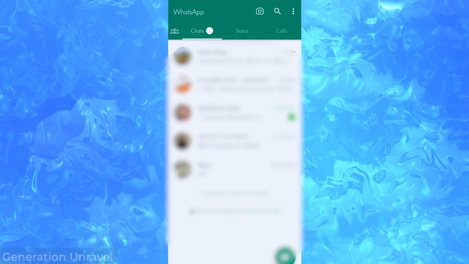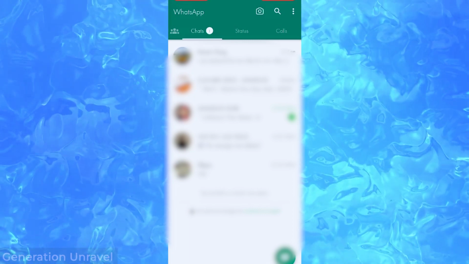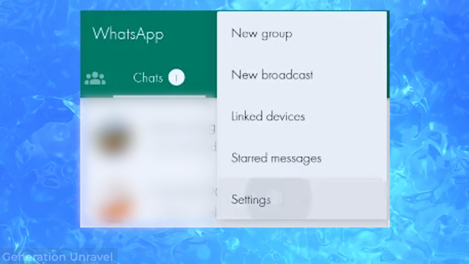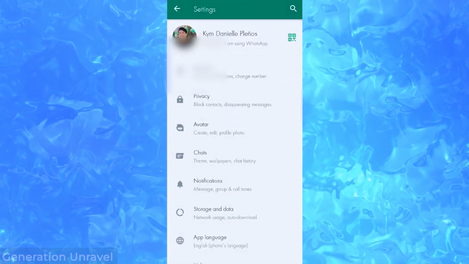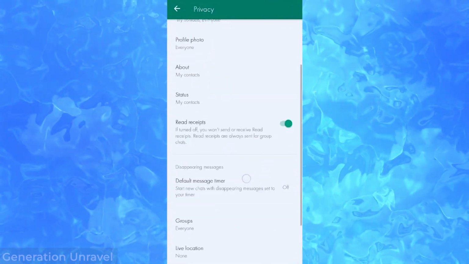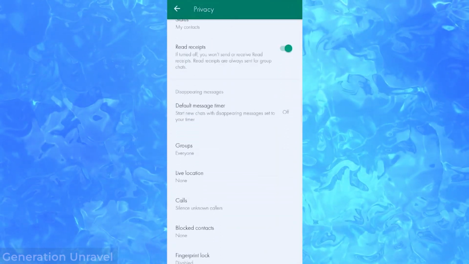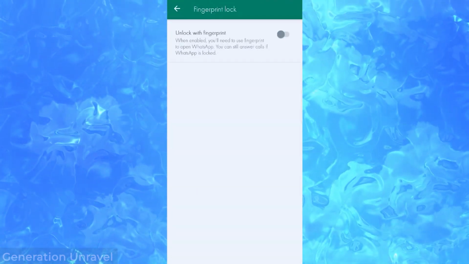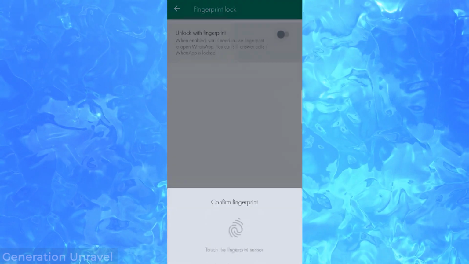Now what we need to do is head over to the top right corner of your screen, click on it and head over to settings. Then moving on, we head over to privacy and we scroll down until we find the option that says fingerprint lock. So let's enable that by clicking on it and using our fingerprint.